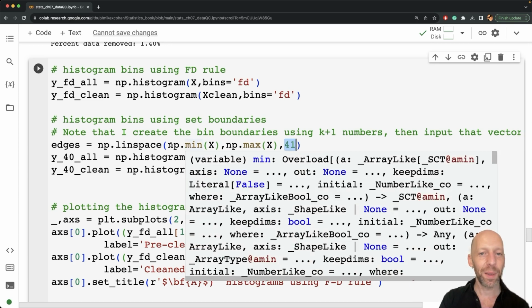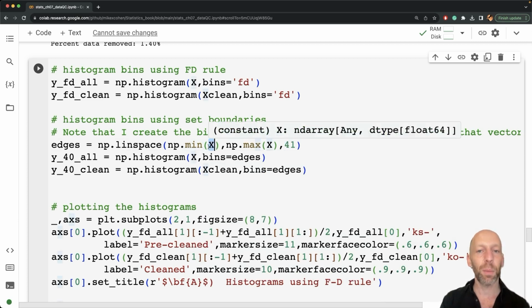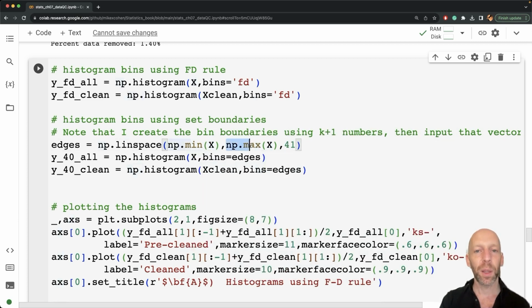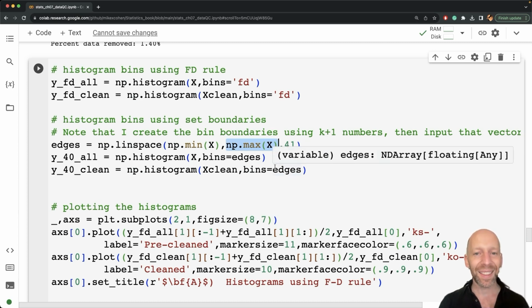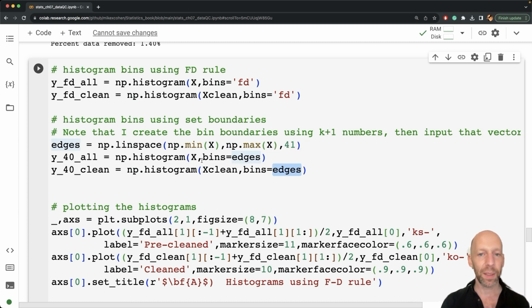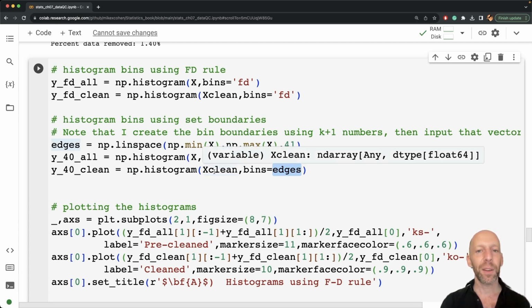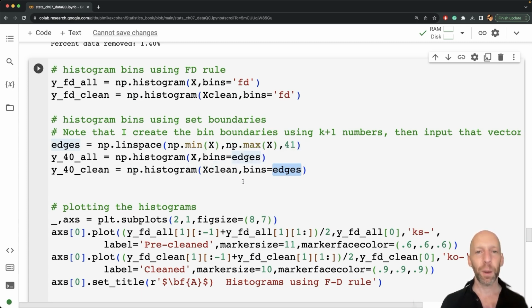Okay, and so now the bin boundaries are based on the original data, so the smallest data value to the largest data value. And then I'm going to apply exactly these same boundaries or edges to both data sets, to the original data set and to the cleaned data set. So I hope that makes sense.